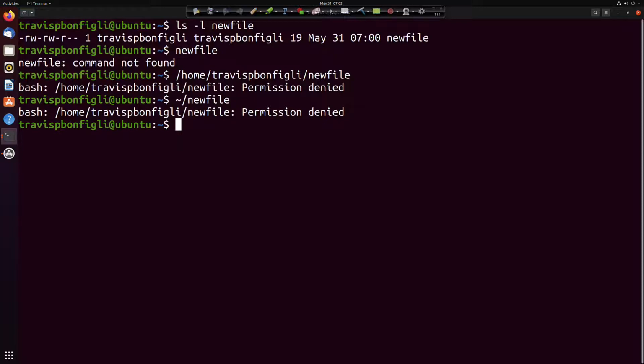What is another way I could try to execute that file? Because it's in my current working directory, so I could say ./new file and hit enter.